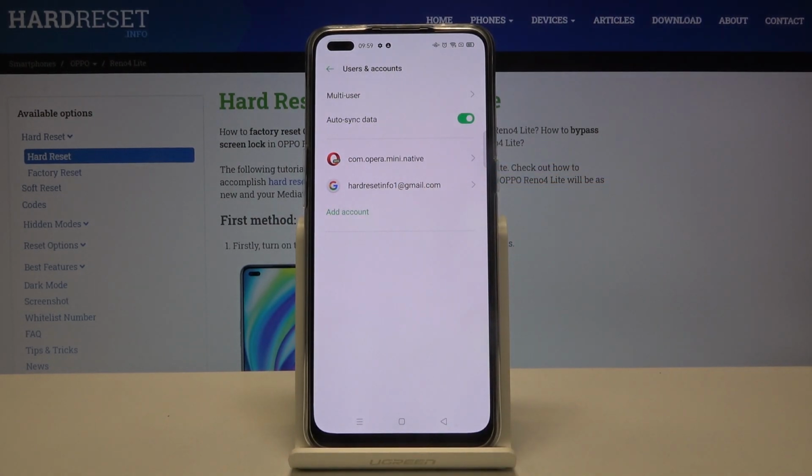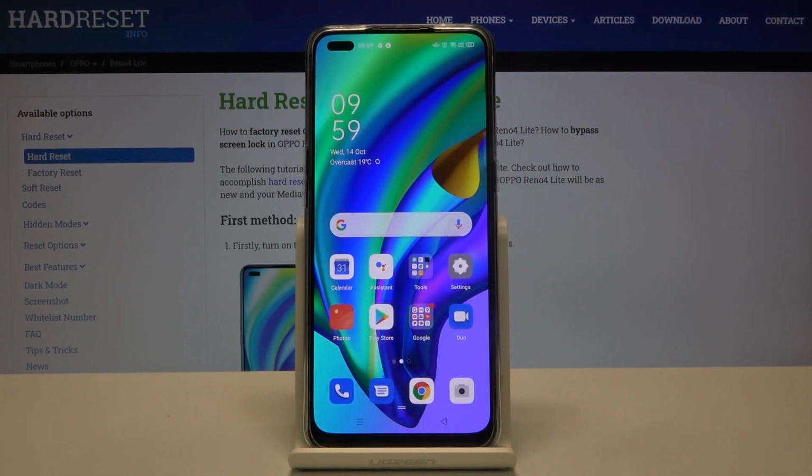And as you can see, the Google account immediately appears in the users and accounts section. So that's all. This is how to add and remove a Google account from your OPPO Reno 4 Lite.